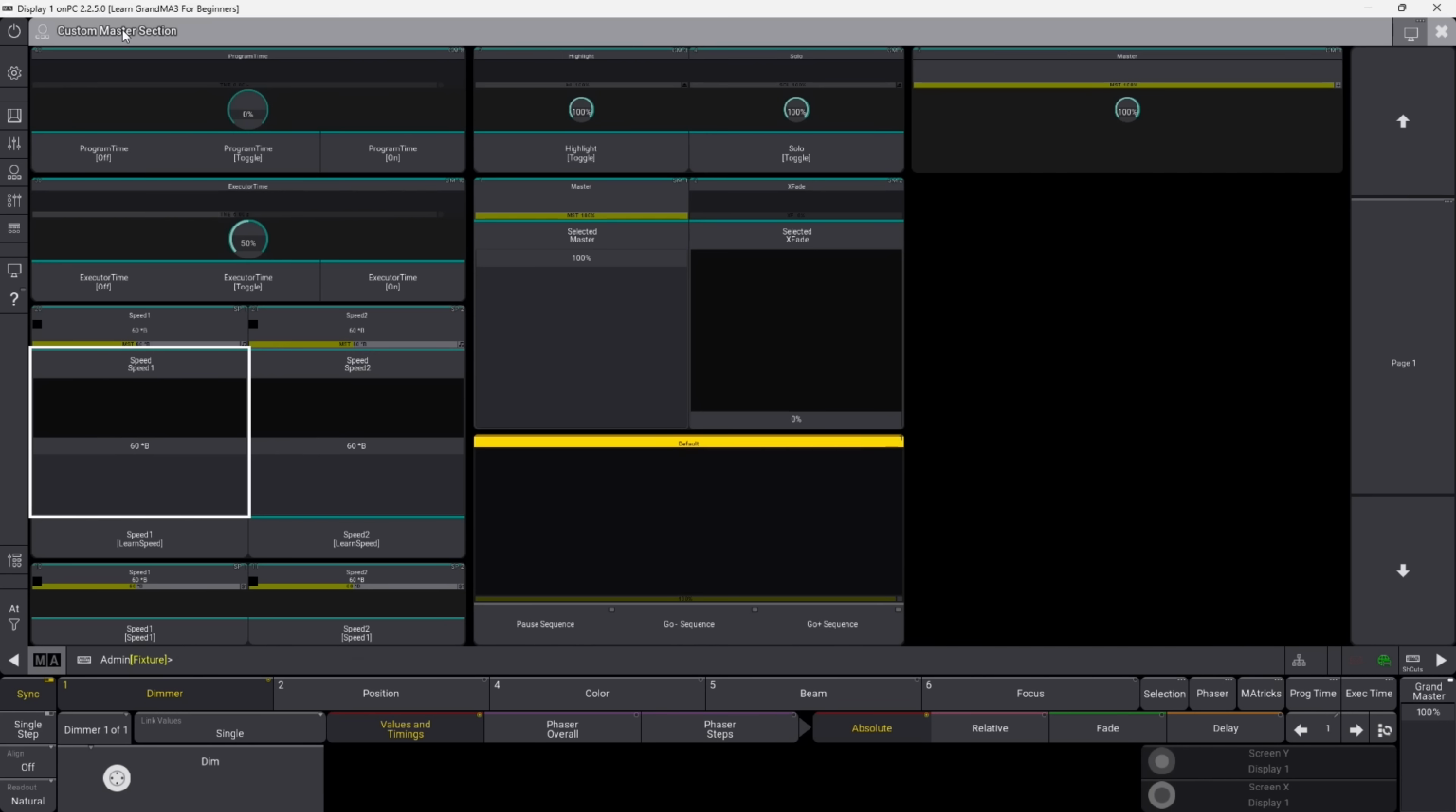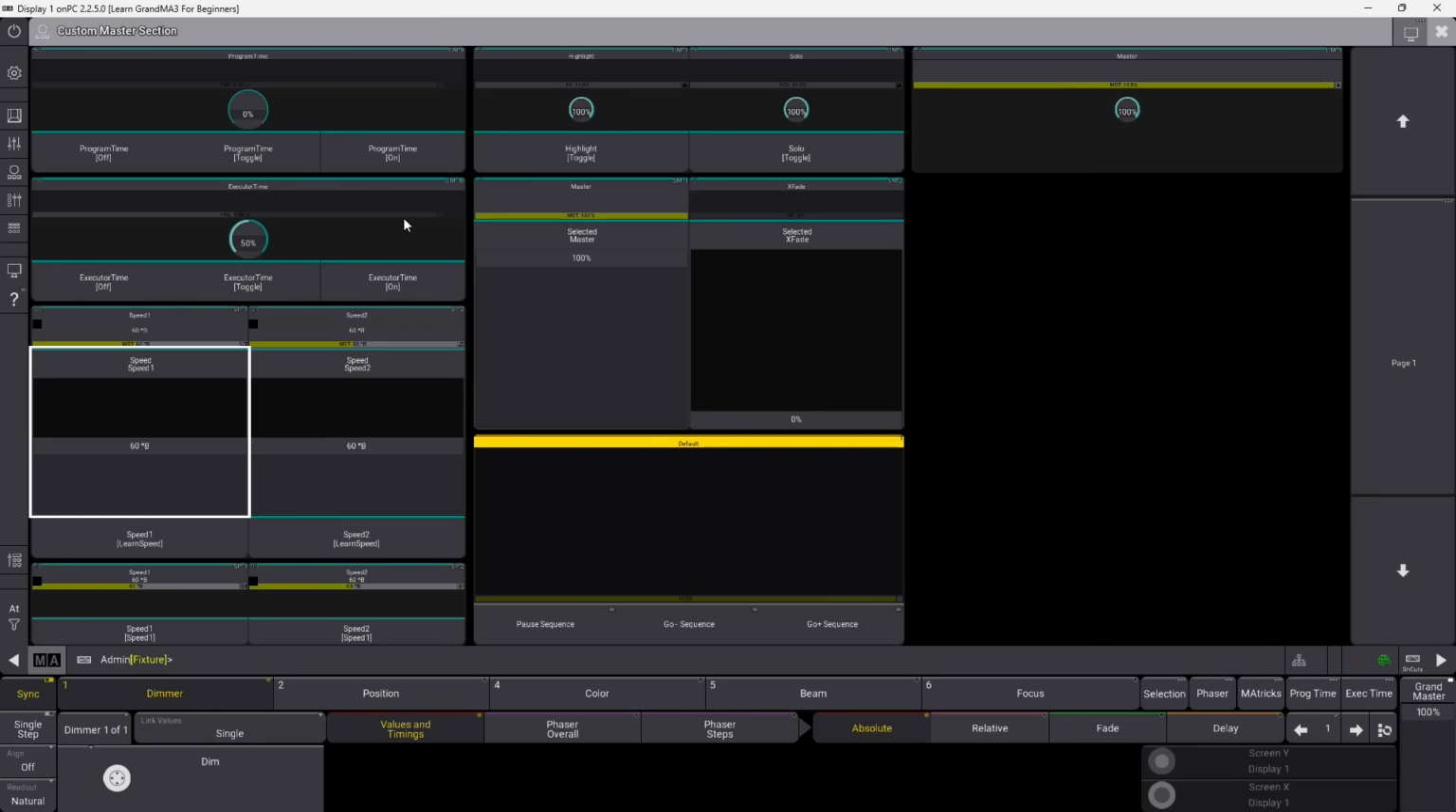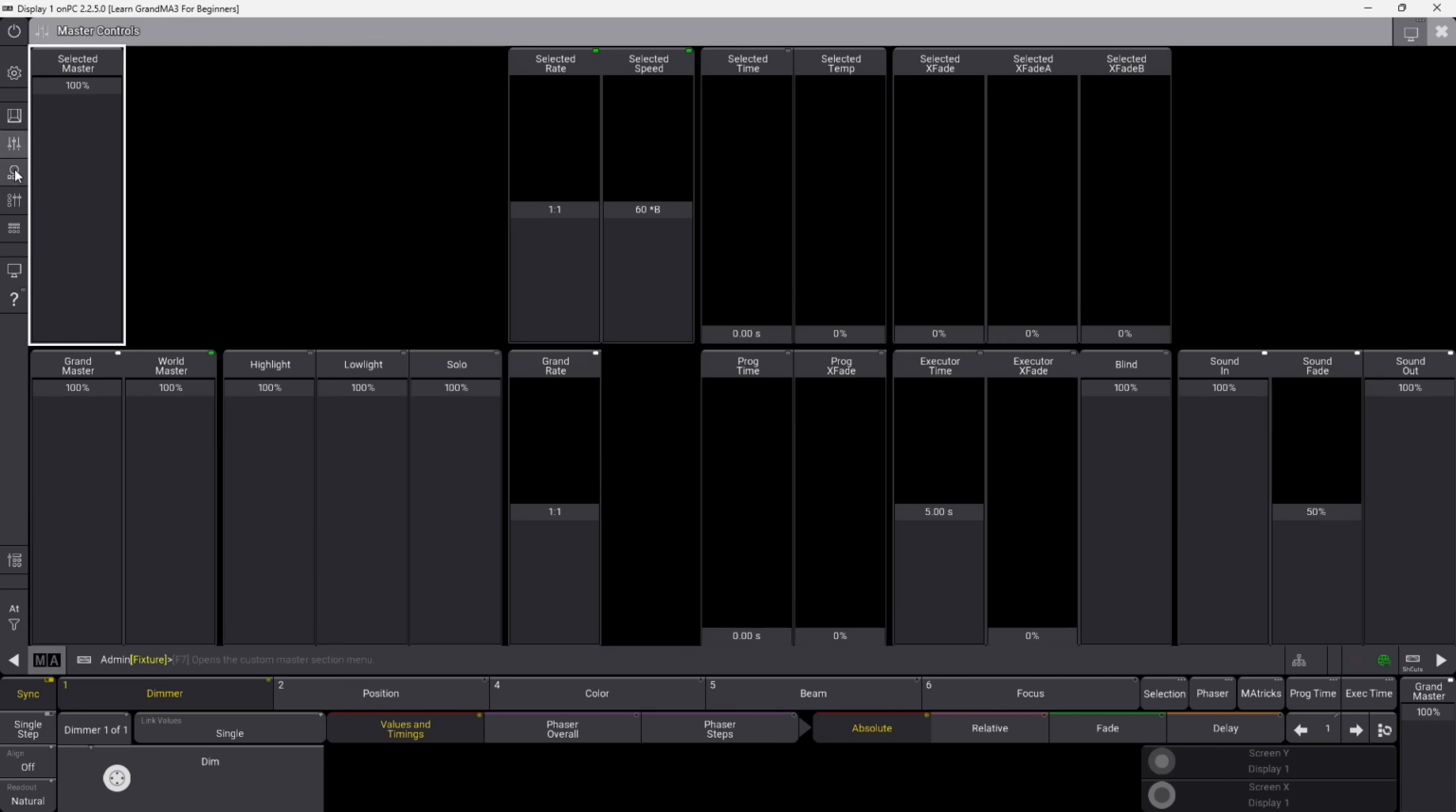The next one here is our custom master section, and here you can also change speed masters and different things. And it's kind of the same as the other page. Don't go in here and don't mess around with it if you don't know why you're in here. There's no need to change all the settings in here, because it might affect your programming later on and you might not know why. So be careful with these things up here. Just know that they're there.